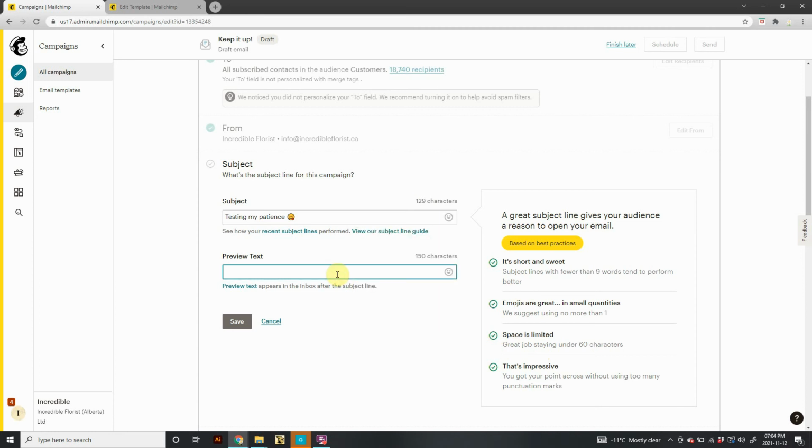Preview text, there's less restrictions to that, just a little bit more detail as to what your subject line is. It doesn't really have to have numbers in it included because most people just read the subject line.